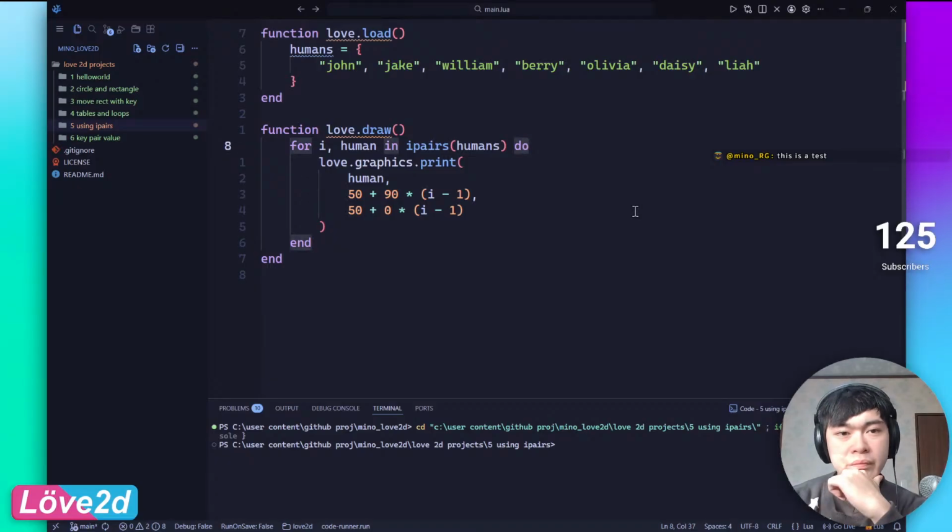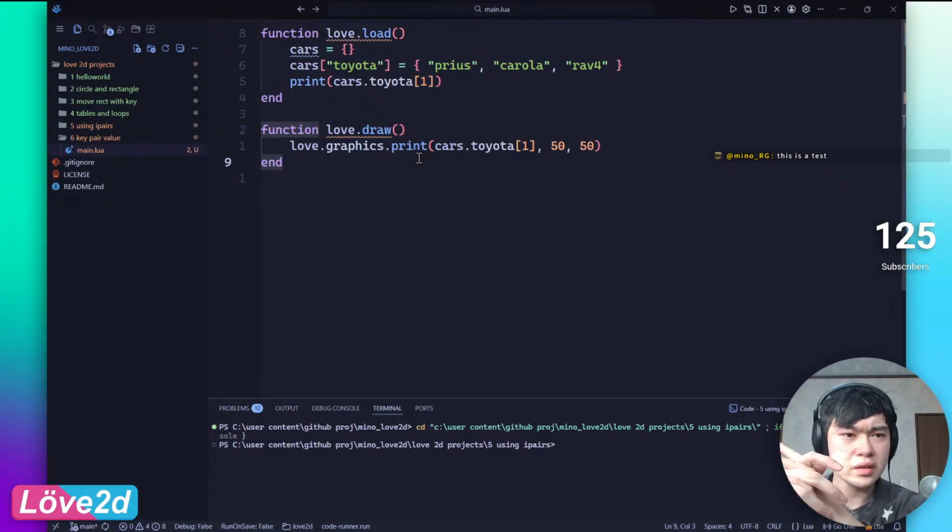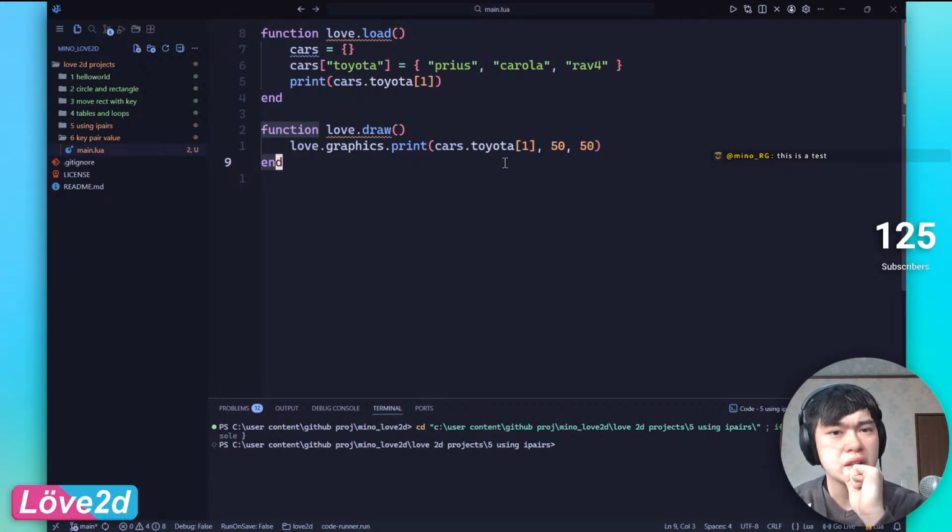Last time we used ipairs, and then we got key-value pairs working, and that's kind of cool in my opinion. Let's just continue from yesterday.